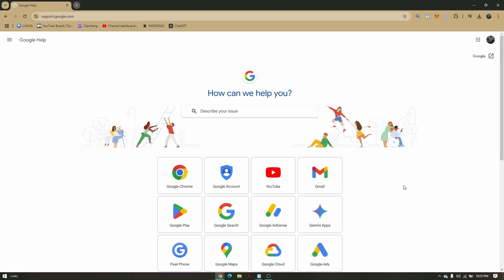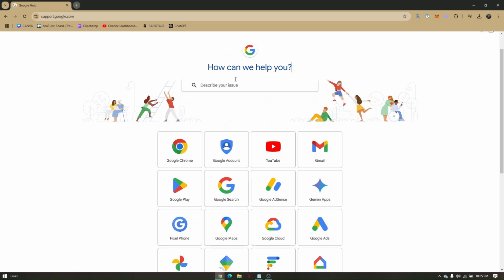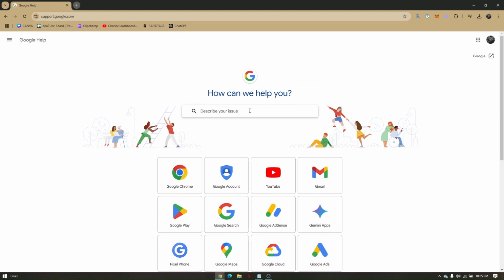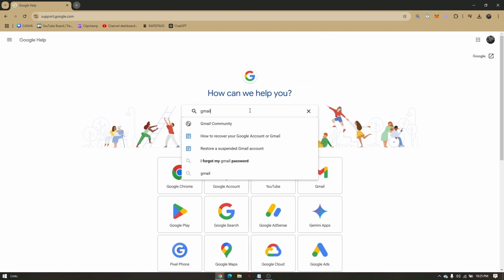So from your Google web browser, make sure that you are logged in to your Google or Gmail account. Now, once you're logged in, just go to support.google.com, and then on "How can we help you" is going to be the part where you describe your issue. So for example, for Gmail.